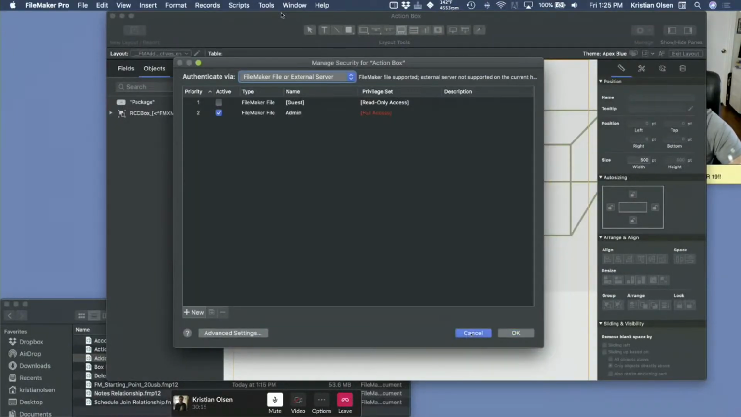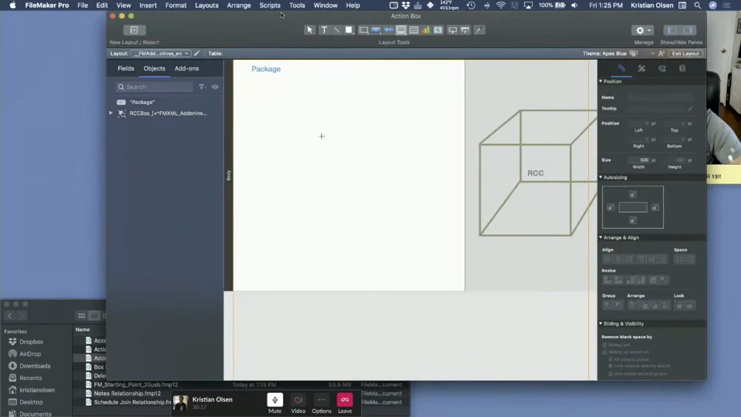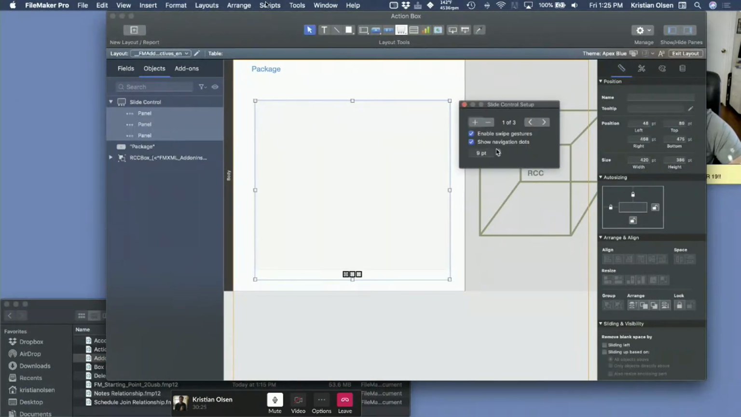So I'm going to go ahead and close out of here. And I have a done version of this, but let's go ahead and make one together. So we're going to do this real simple. We're going to go over here. We're going to make a slide control. And we're going to make a new box because we love our boxes.